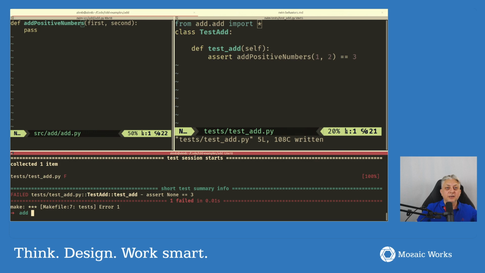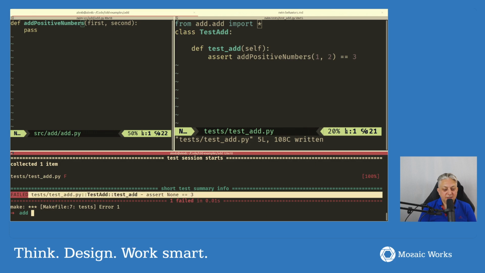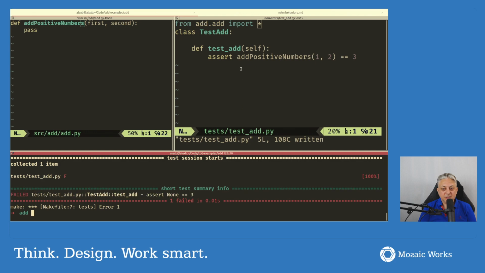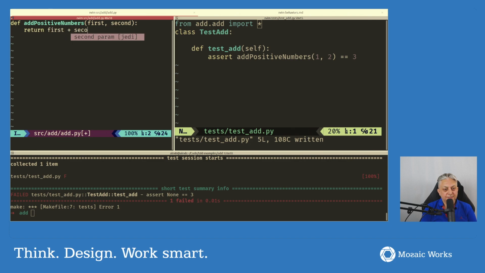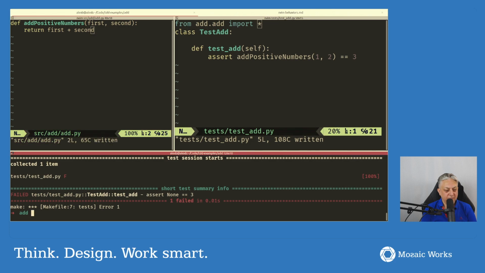And we are back. So yeah, I had to fix the imports, but now it's working. Okay, so what is it telling me now? What it's telling me is that test add assert none equals 3, which means it doesn't return what it's supposed to do. This is what we expected. So we wrote the function, we wrote the implementation, first plus second. Okay.